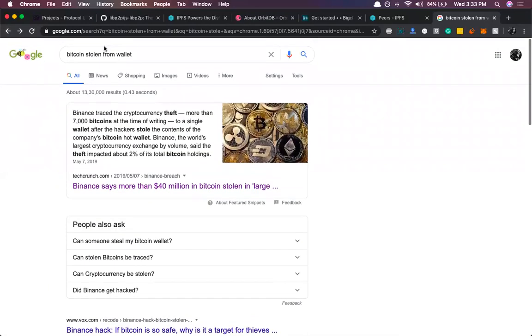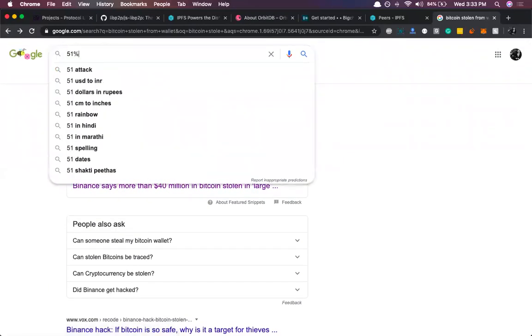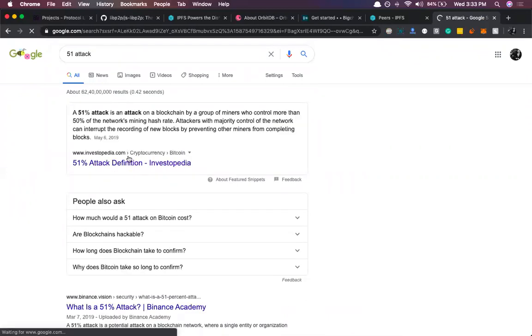Another hack that is possible is called the 51% attack. With this attack, a group of miners who control more than 50% of the hash rate, the mining rate, can take over the network and do whatever they want to, because they own 51% of the peers. Once they do that, on any consensus or any voting that happens in the network, they can simply say no or simply say yes and make whatever decision they want to. So this is another possibility of attack.